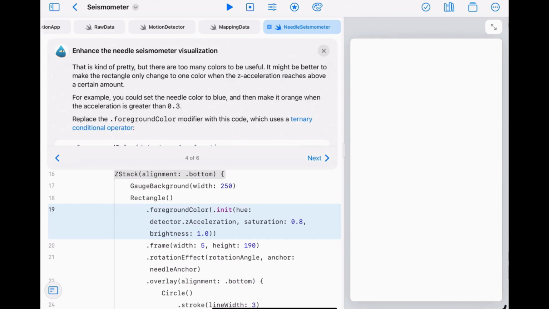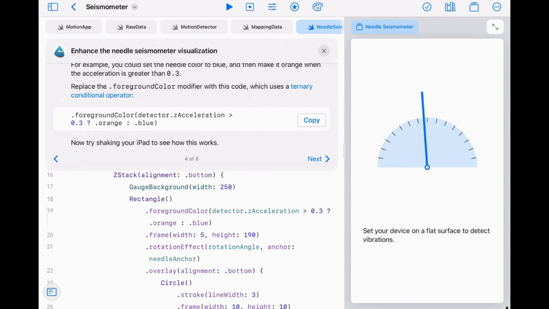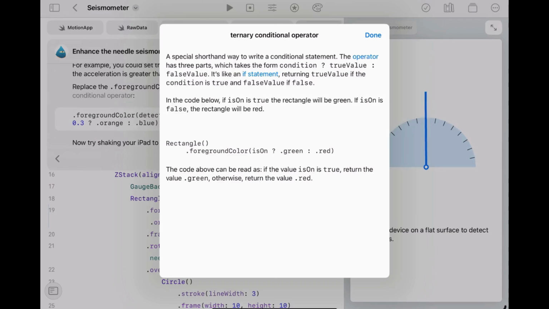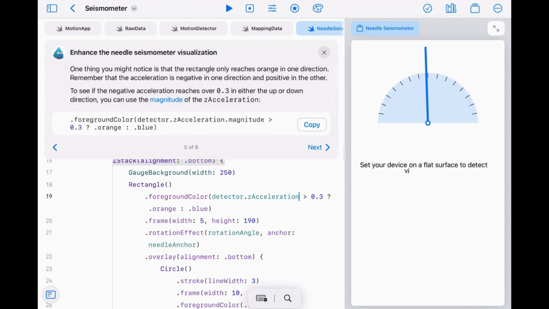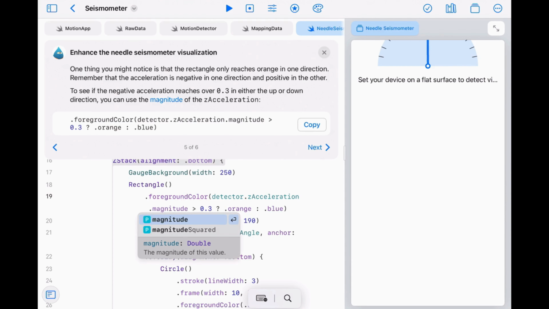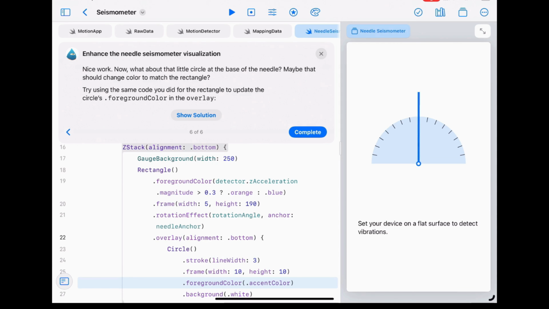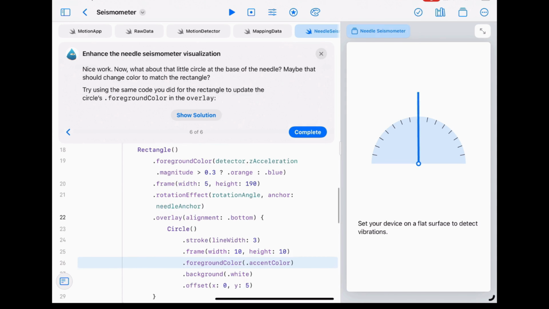makes sense. Much like the way we made our rectangles turn red in one direction and blue in another, we'll have the needle change to be blue in one direction and orange in the other. And for this, we'll need to use a ternary conditional operator. With this operator, first we'll check our condition, in this case whether or not the z acceleration is greater than 0.3, and if it is, then our true value is orange, and if not, our false value is blue. And we'll want to mirror this change on the base of the needle, the little circle at the bottom as well.